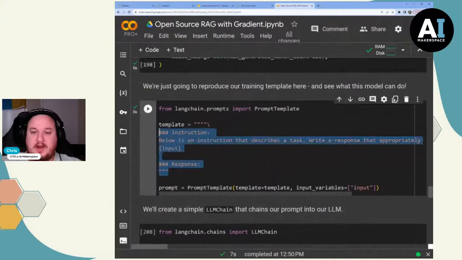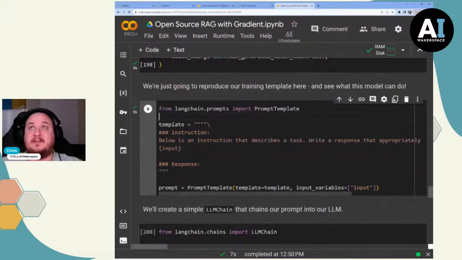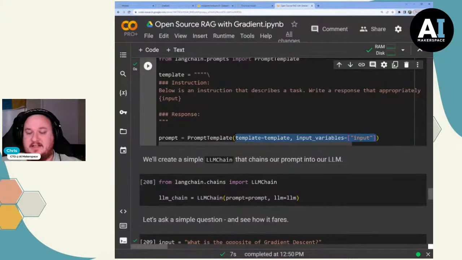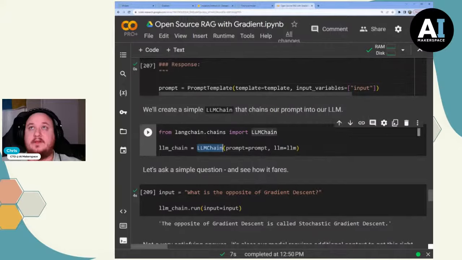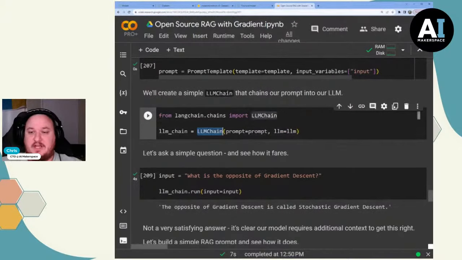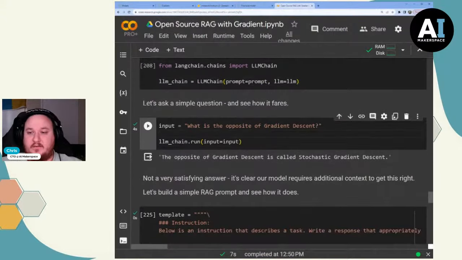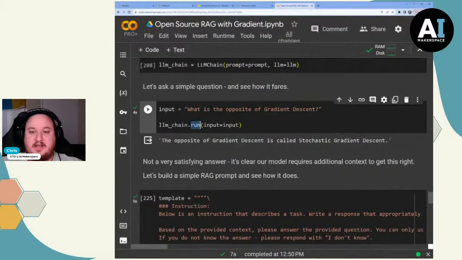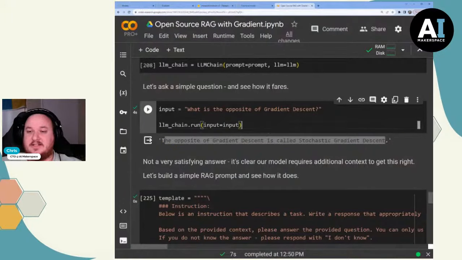We're going to create a prompt. That prompt is just going to be exactly the prompt we used to train the model. And then we're going to have this prompt template for LangChain. We're going to build an LLM chain the old way, where we pass in our prompt and our LLM. This is going to chain our prompt into our LLM. That's great. And we're going to ask a question like, what is the opposite of gradient descent? We run our chain and we get the response. The opposite of gradient descent is called stochastic gradient descent.